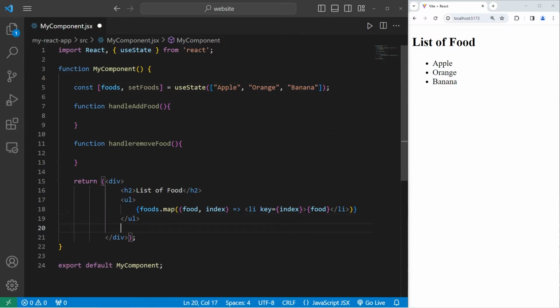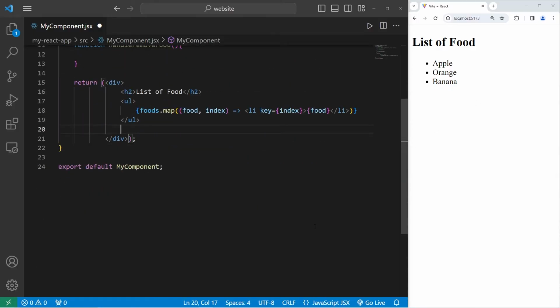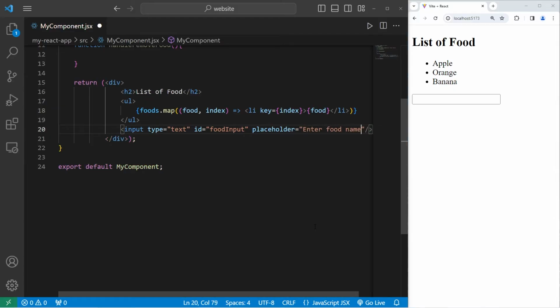After the unordered list, we'll create an input element to enter in the names of some food. I will create an input element. The type will be text because we're adding a string. I will set the ID equal to be food input. I'll add a placeholder too. I will set the placeholder attribute to be enter food name.